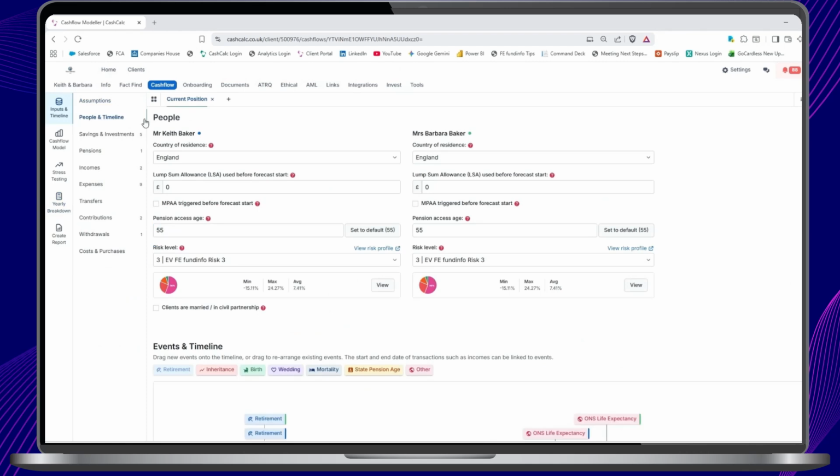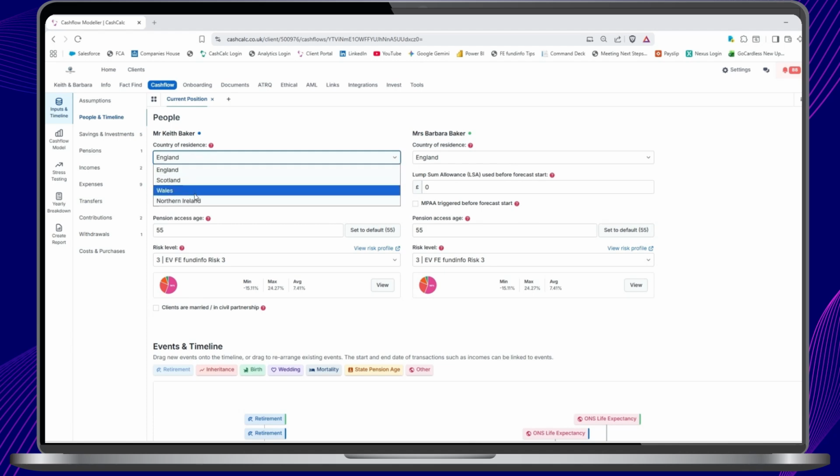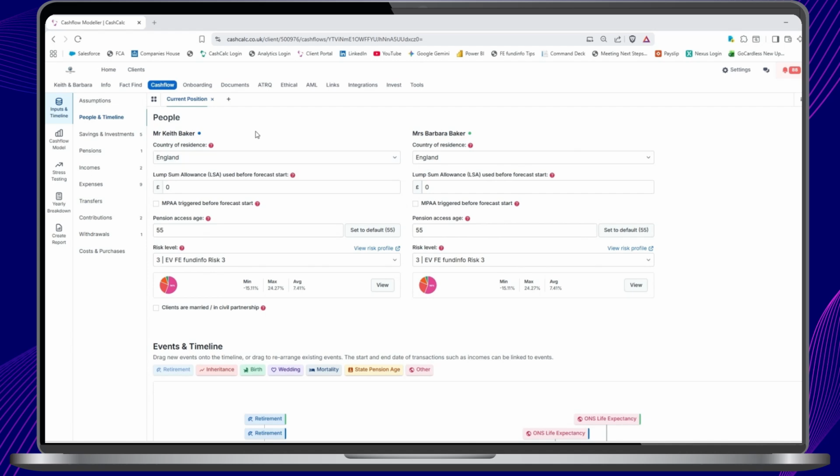People and timeline looks a little different to the net modeler. Obviously, because this is a tax modeler, we need to know the country of residence, where that client is domiciled in England, Scotland, Wales, and Northern Ireland. And again, the correct tax rates will be taken as a result. We also need to know if any lump sum allowance, LSA, has been used before the forecast starts. If it has, you can put it in there.